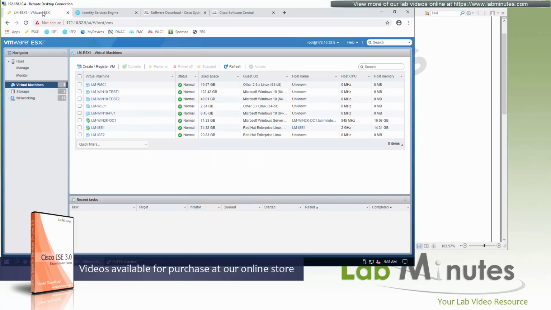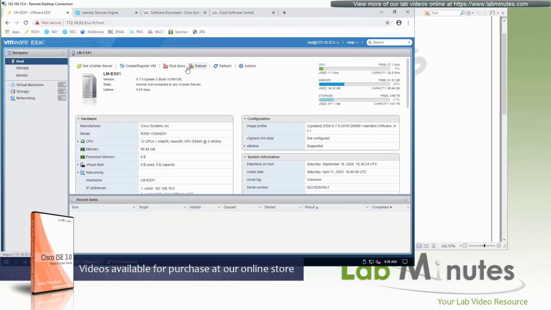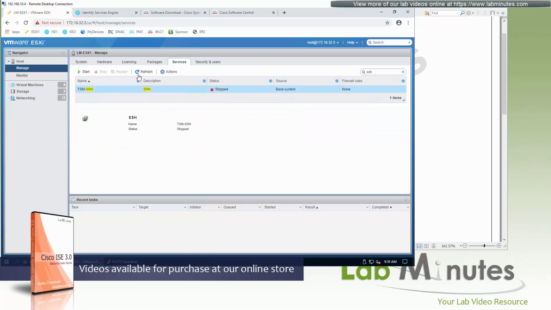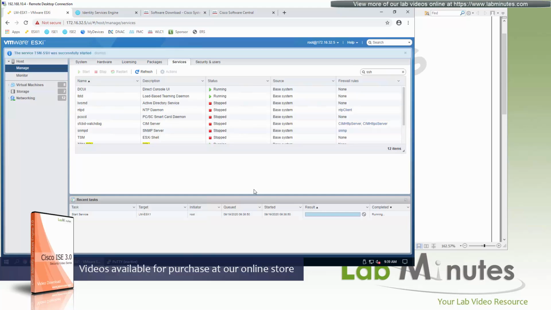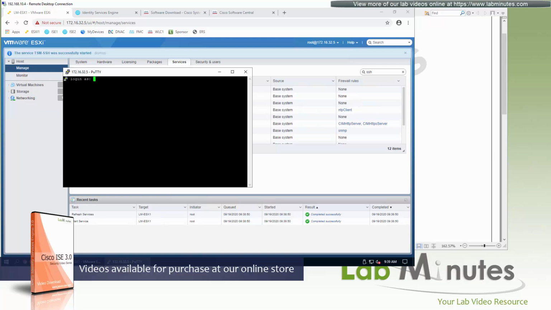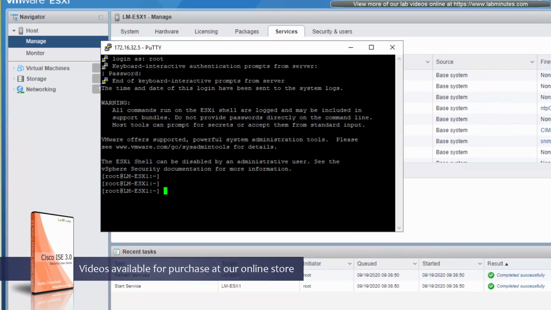Oh, it looks like I don't have SSH enabled right there, so let me do that real quick. Right here, go ahead and start that. And let me just restart the session. There you go. Log in. And then the command that you want is esxcfg-info. And you can grep and look for the line that says HV support.